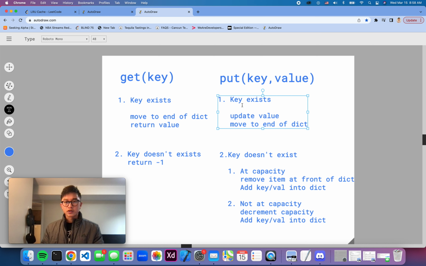And for put, there's also 2 different cases. The key exists or it doesn't. If the key exists, we're gonna update the value associated with the key and we're gonna move the item to the end of the dictionary because we just accessed it, right? We're updating the value associated with the key. We're gonna move it to the end of the dictionary because it's the most recently used one.